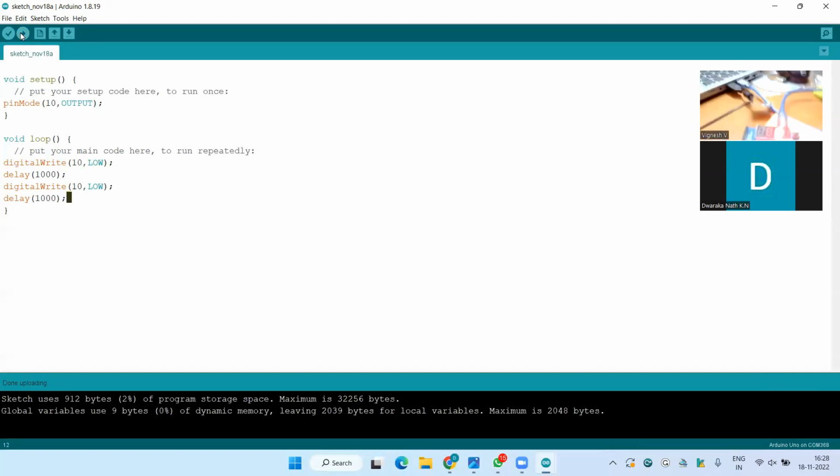Now you can see, now it's an on condition. So it's on. You have to observe carefully. Sorry, here I made a mistake. Here you can see two times I made LOW. It should not be LOW, it should be HIGH.